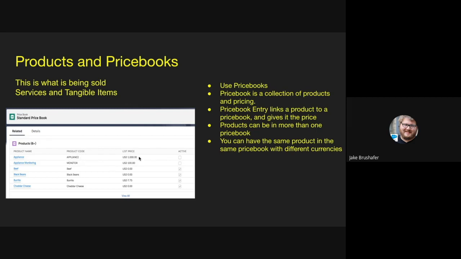Most people, when they create price books, use a single currency for that single price book. They don't cross, but occasionally you may need to do that. Like I said, you can have multiple price books with the same product in all of them, and they can actually be the same currency, because it's a different price book. But within a single price book, a product and currency can only be there once. So I can add appliance here twice with a different currency, and that's fine.